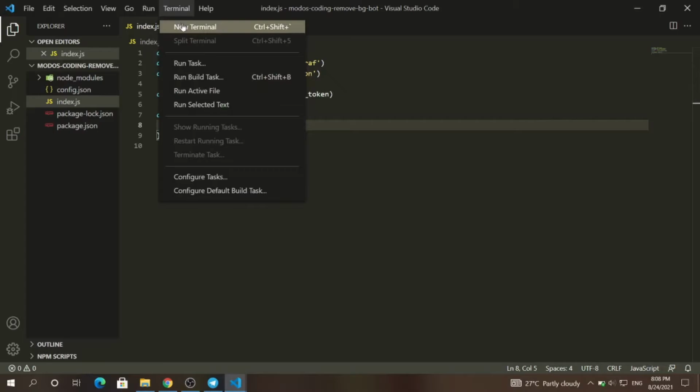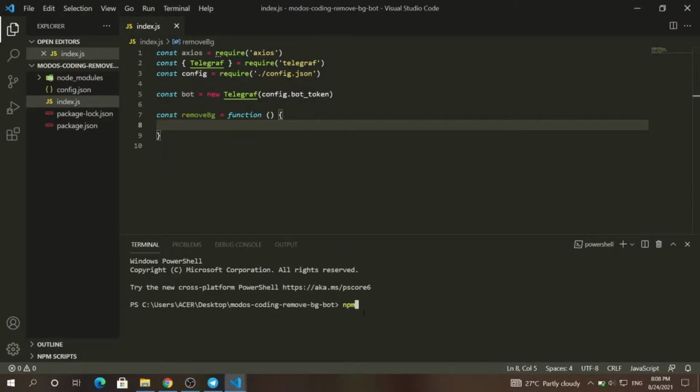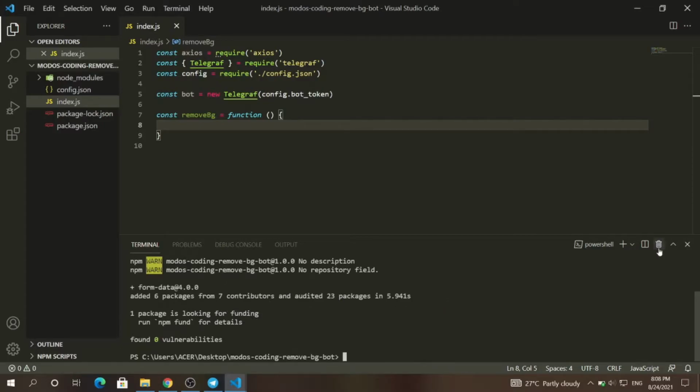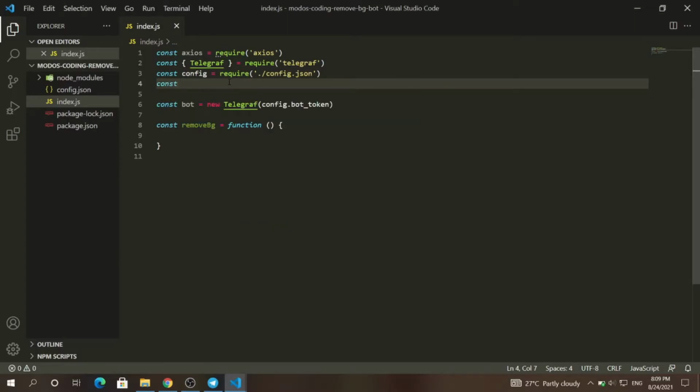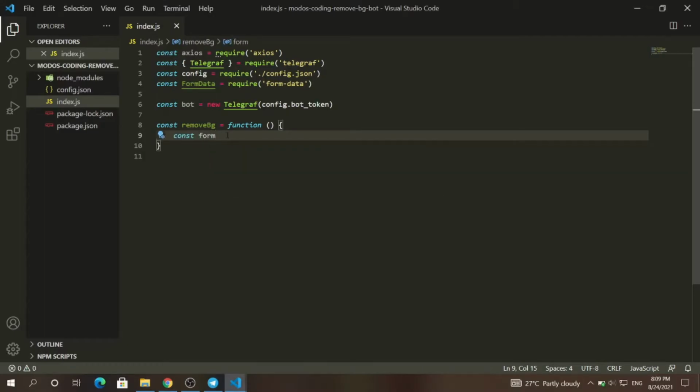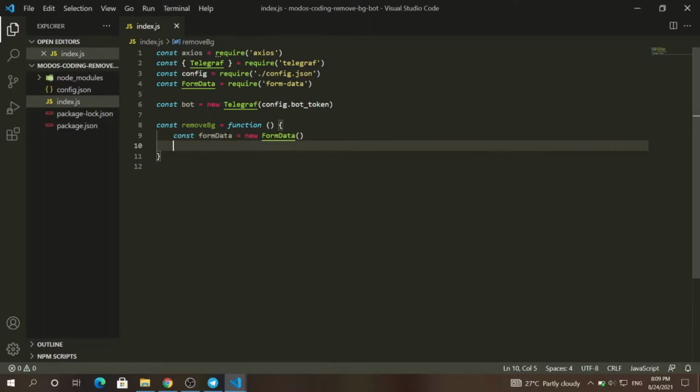To send a URL in the request, we need to send it by form data, so open the terminal and install this package. Don't forget to import it. In the removeBG function I create a form data and append to it the URL of the photo which the user is going to give us. I set URL as a parameter of the function because I'm gonna call this function later. The key is image_url, and the value is url.